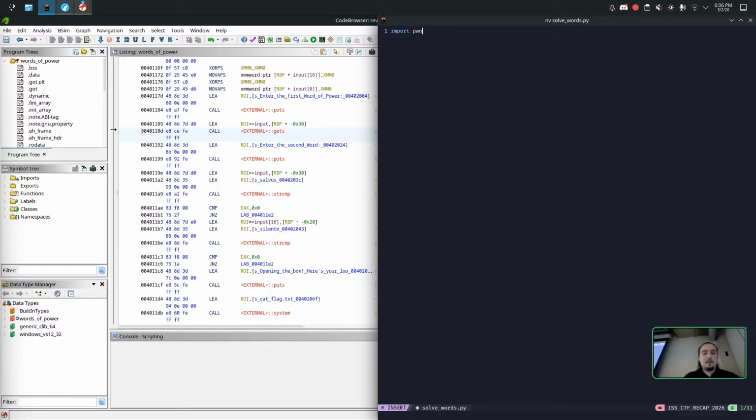First thing we're going to do, import pwntools, or rather we're going to import all the top level objects from pwntools. And we are going to make our target the program itself.